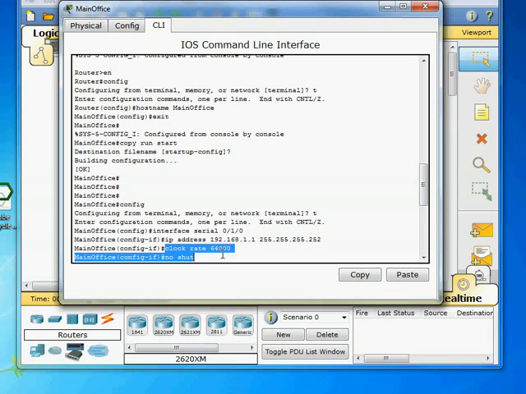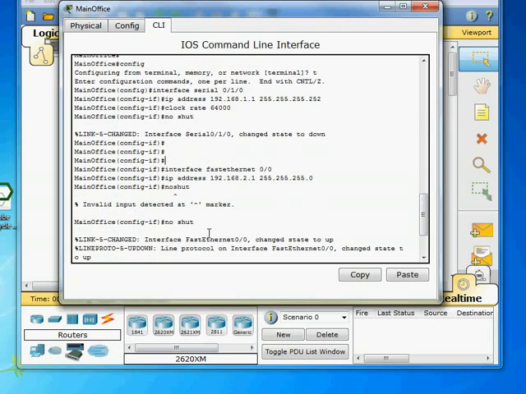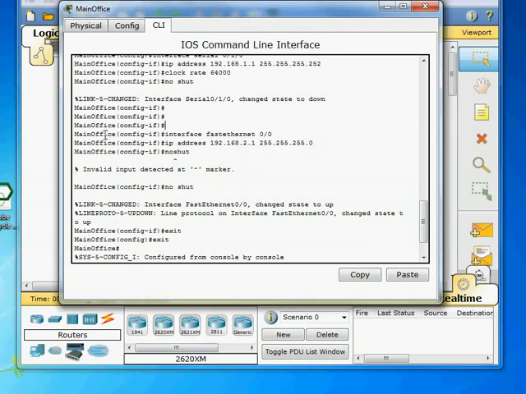We can also set the clock rate to 64,000, and then we threw a no shut command. Now remember, we haven't exited from this mode, so we're still in configuration for the config interface. We just threw a no shut. I just threw a couple of spaces here to create a little bit of room, and you'll see that we're still in the same mode.